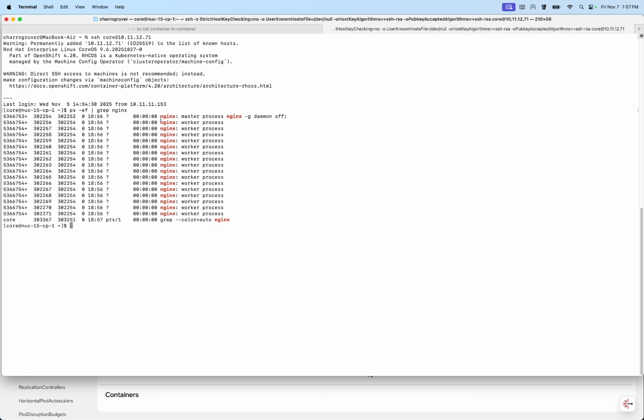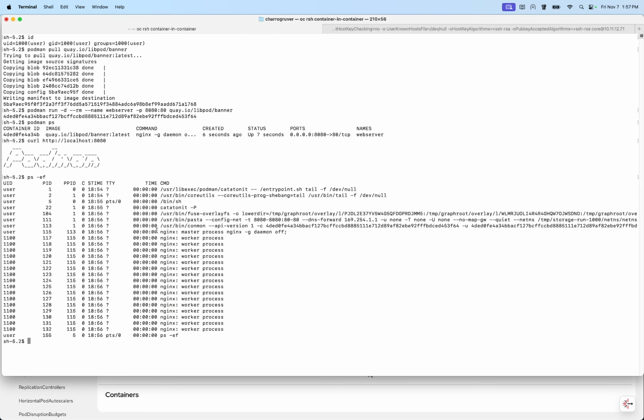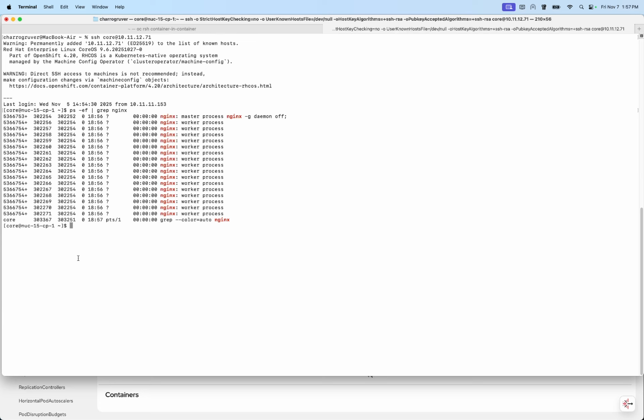There's the Nginx process. And you'll see it maps to the same Nginx process that I see here. But notice, we're inside of the container. This process is showing up as UID 1100. On the host node itself, it's running as a very high random UID. This is the magic of user namespaces.